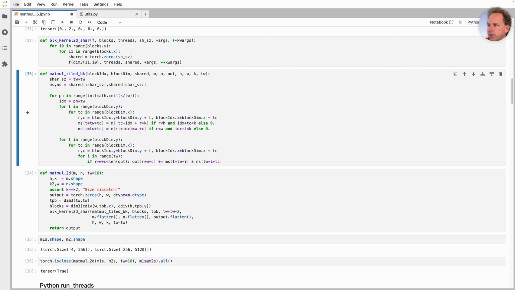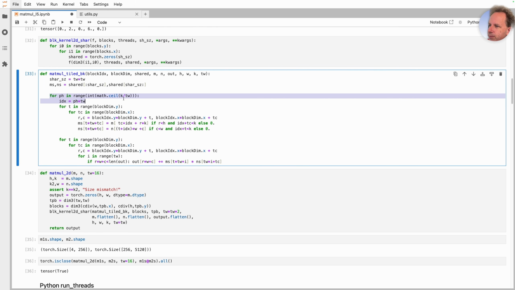Okay, so that shared then gets passed into our pretend kernel, and it's just one big contiguous block of memory. So we have to grab the first share size bits, and that will be our m shared memory. So our two inputs are m and n. And everything from there onwards is going to be our n shared memory. So then what we do is we loop through, this is exactly the same as we had before. In fact, I should use cdiv here to make it a bit more obvious what's going on. Cdiv.